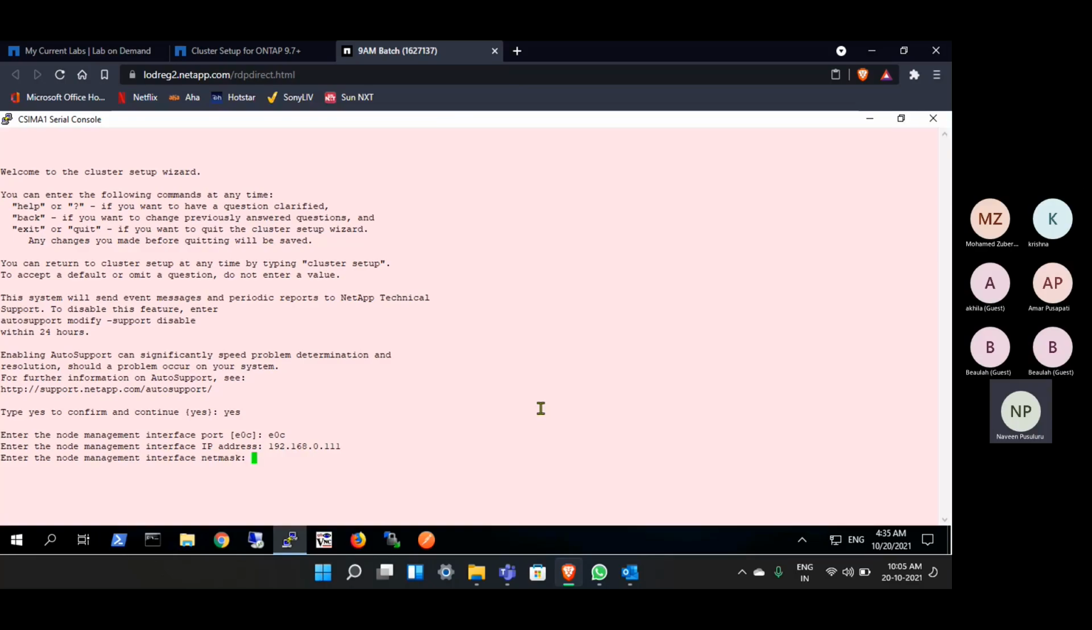Now it is asking for the net mask. Don't worry, guys, about these IP addresses and net mask details. We have a separate, dedicated session for networking. There, I'm going to discuss everything about IP addresses, what a net mask is, and all. So for now, you don't need to know all these things. Just ignore it. These are the things managed by the network team. You need to get these details and use them here.